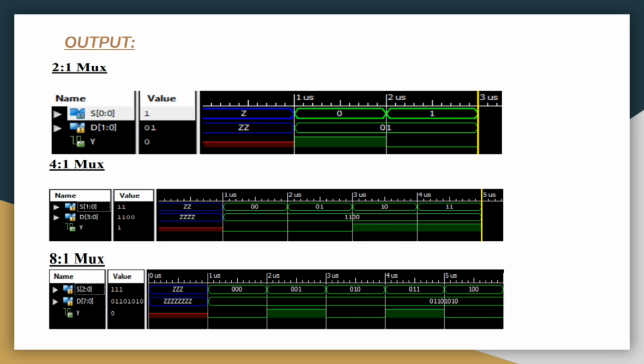In control inputs, we will give 1, 1, 1 as control, and in the data inputs, we will give 0, 1, 1, 0, 1, 0, 1, 0, and the 1, 1, 1 will allow this 0 to flow into the output, and we will get the output as 0 at the end.